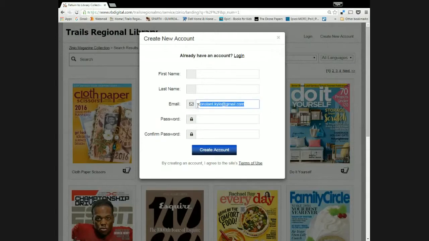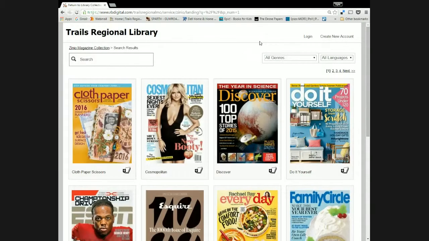Now, in this case, I already have an account set up with that email address, so it's already populated there. If I went through this, it would say, you've already got an account, you don't need to create a new one. But this is all they're asked for: first name, last name, email, and then they create a password. Zinio used to require that you create 2 different accounts, one with the library, with this interface here, and then when you went over to Zinio, you had to create an account with them as well. Now you don't have to do that. You just create one account.